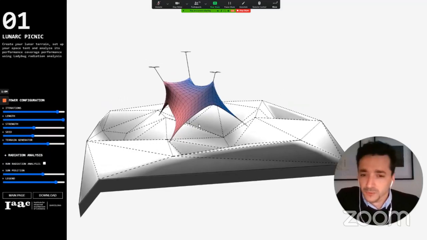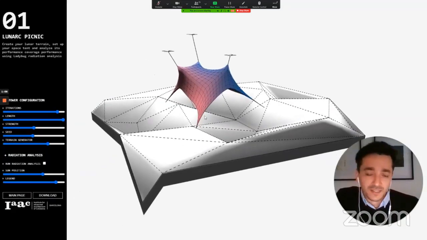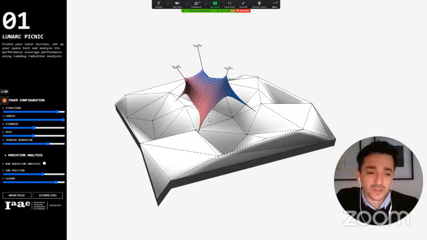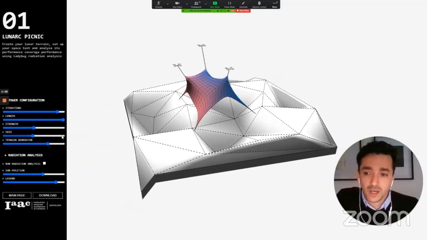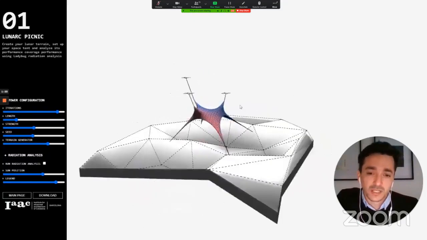That funny enough, they can fly on the moon. But this is a Grasshopper script that is running using Kangaroo as well as Ladybug. And as you can see here on the left, you got your different inputs. So for Kangaroo, you can start playing with the length and the strength of the physics of the scenario. So this will actually adapt.